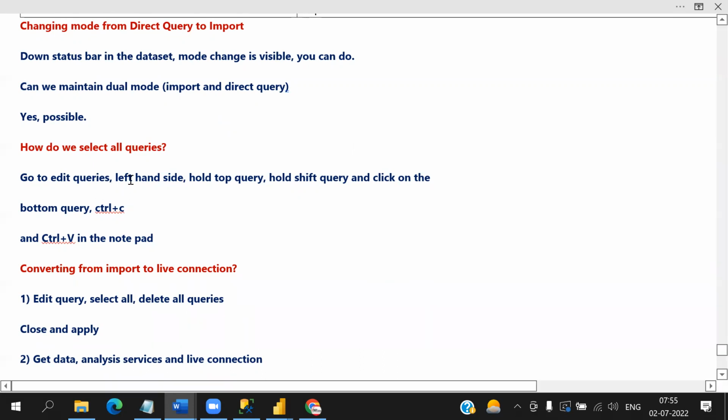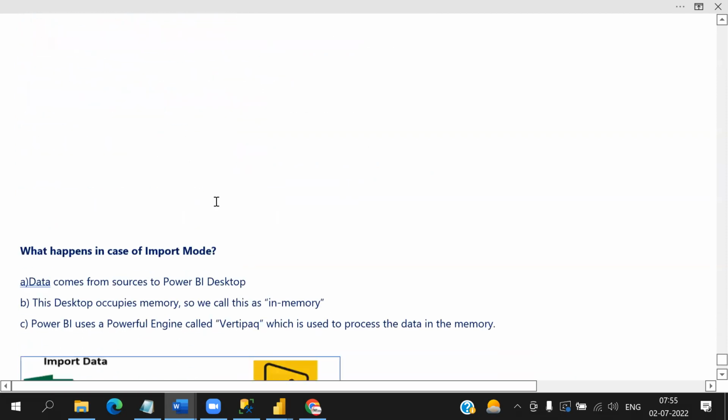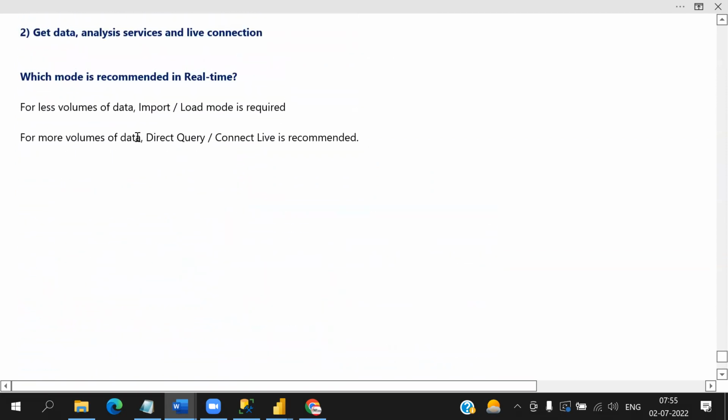How do we select all queries? It's a question actually. So far we worked on only one query copy. For example, if I want to create a copy of 5 queries at a time, copy and paste is possible: Control C, Control V, but keep Shift pressed for selection. No, a single line.